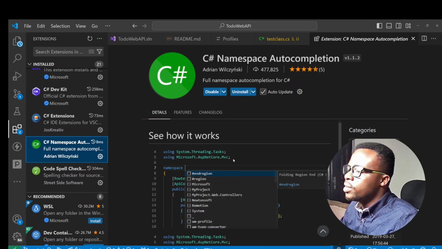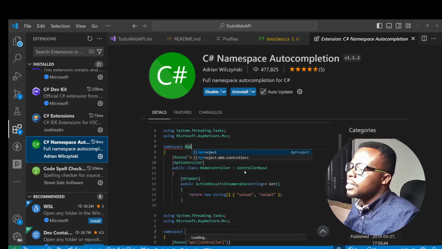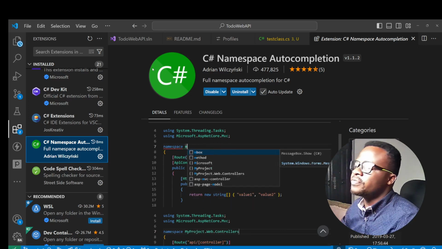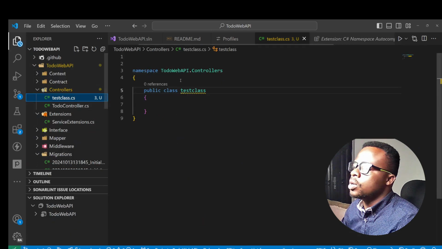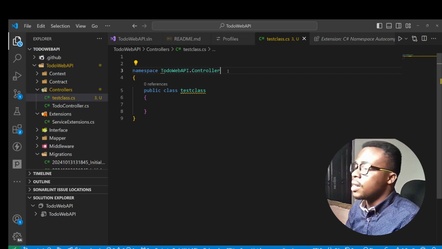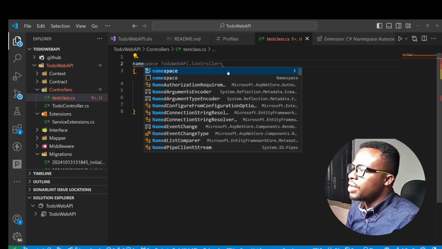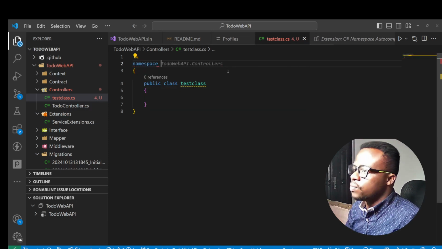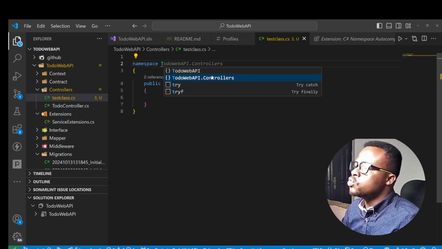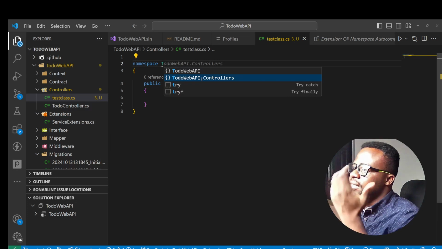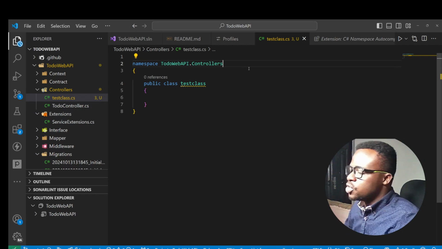I forgot to show you. This is also for namespace. So sometimes VS Code will find it difficult to give you a namespace. So if you want to have some kind of namespace, this extension will help you. So let's go ahead and check if the extension works. We want to have a namespace, and you see we are getting all these things, right? So namespace, and it's trying to suggest the namespace that we're supposed to have. So you see we are getting this here. So when you click this, this extension too can help you.